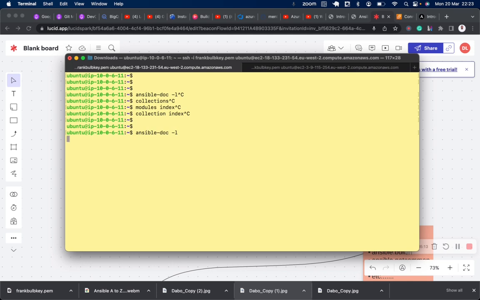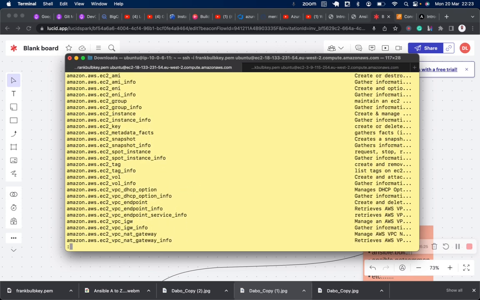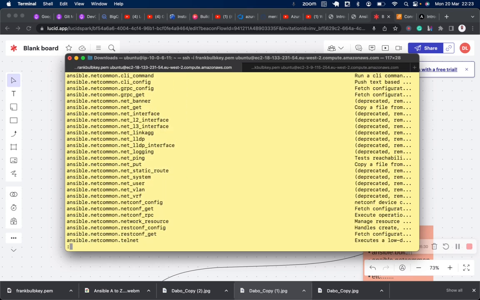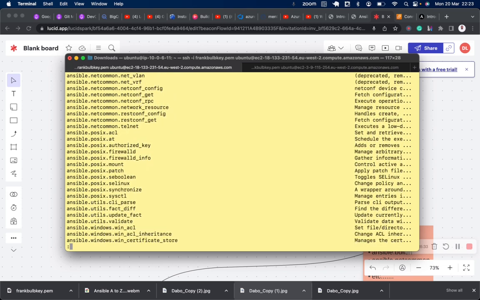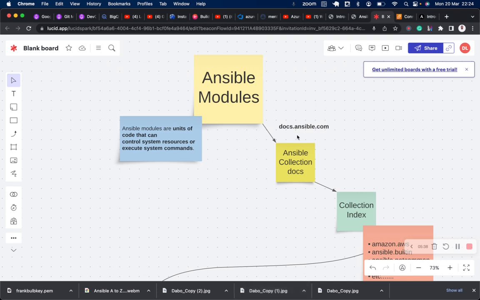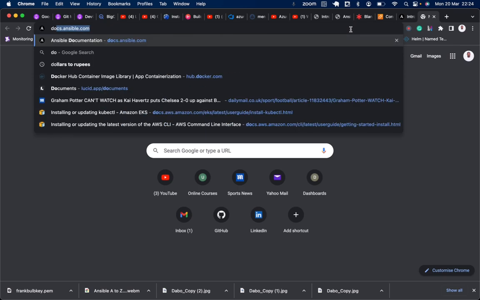If I open this, you see I get a whole lot of models, which wouldn't look so nice scrolling through on the terminal. So this same thing we have here, I'm going to hit this URL, docs.ansible.com. Let's go there.